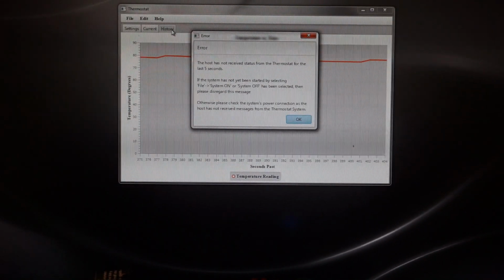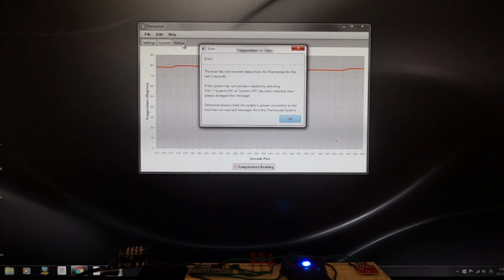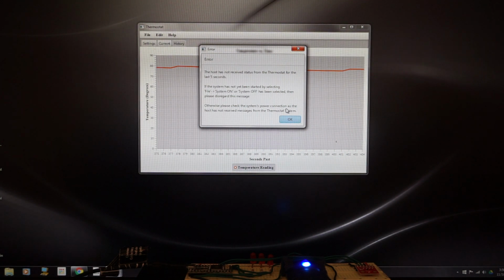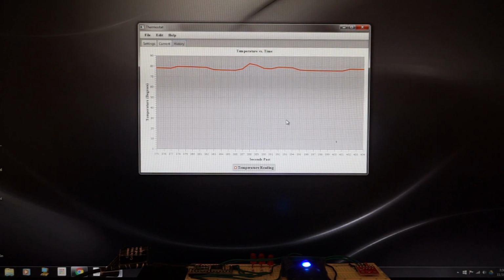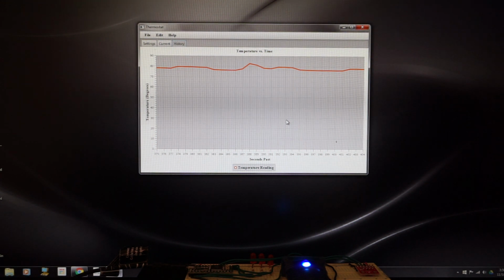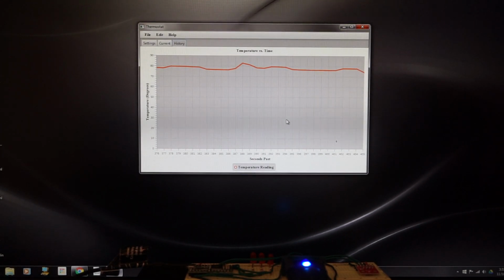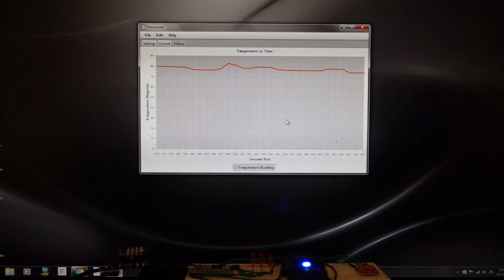Looks like we did have a problem with the power, so I'm going to click OK on this one. And then we'll plug it back in and see what happens. So it appears that we're still measuring.